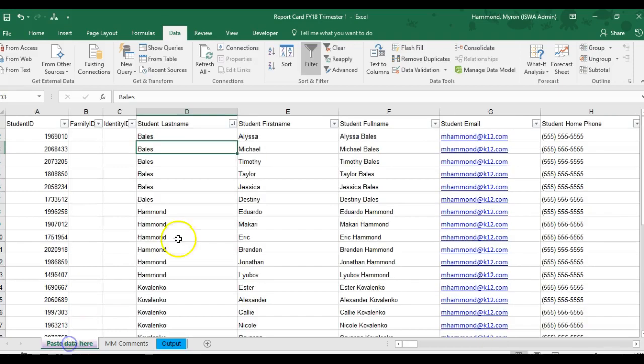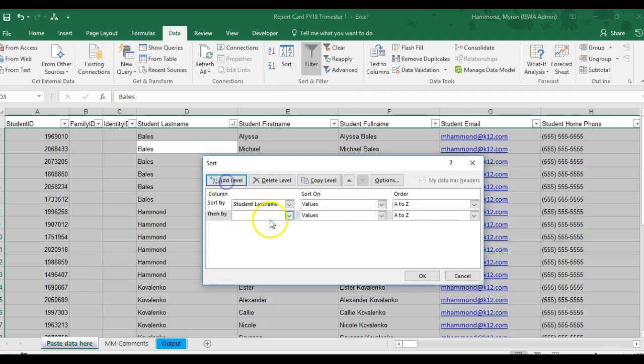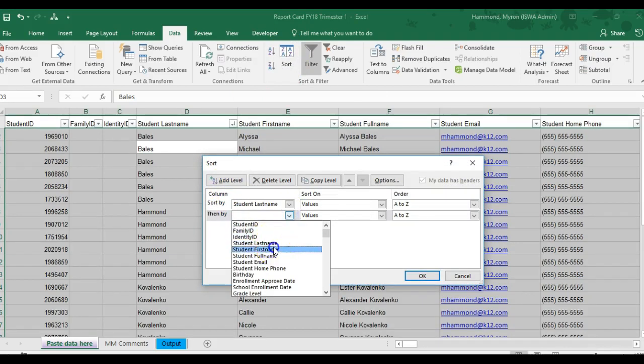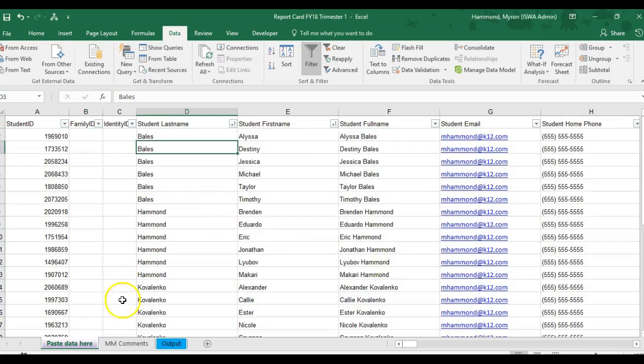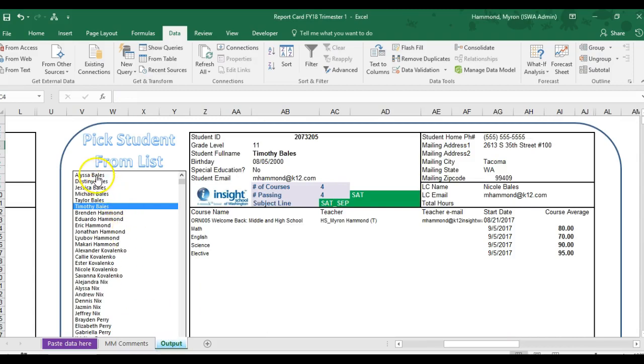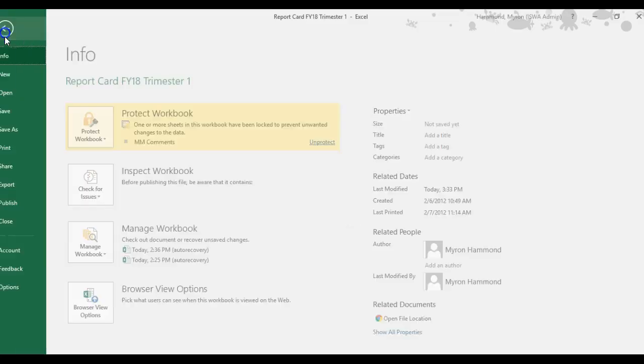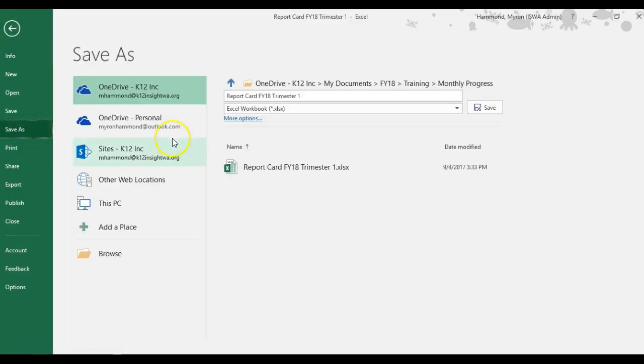If I go back over here to paste data again, and I choose this sort button right up here under the Data tab, I can say to sort by last name, and then I can add first name. To add a new level, I just click this Add Level button, and I can choose another level here. So I click OK, and now they're sorted by first name and last name. Pretty cool, huh?